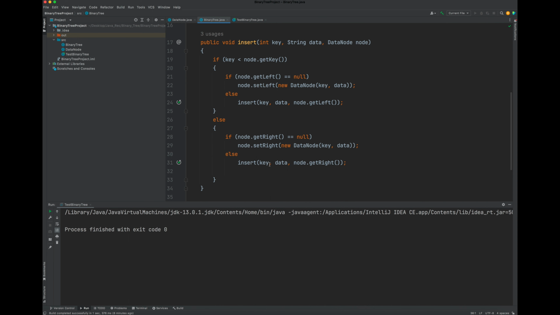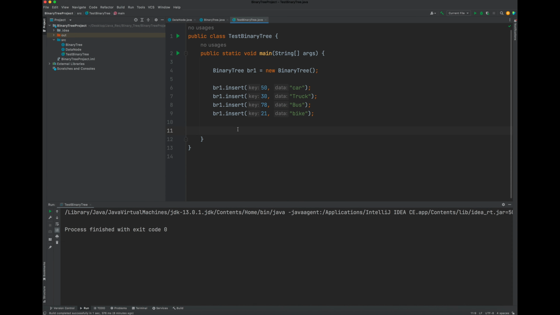Okay, so now what if we wanted to look at the actual binary tree, and let's do it sorted. So we're going to call that method inOrder. So it will sort the data for us and display it from smaller to larger based on key. Okay, so we're going to have a print statement here for br1, the object br1, with the method named inOrder. So let's create the method inOrder.